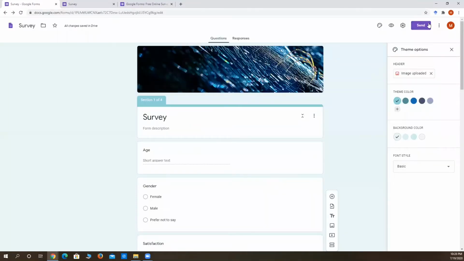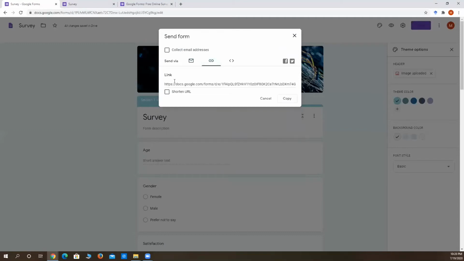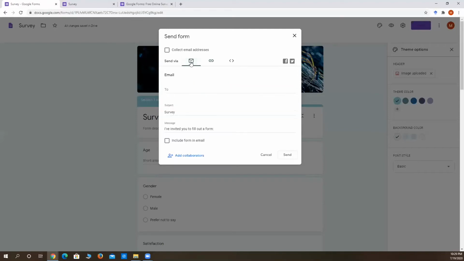How to send the survey? There are different ways. The easiest is to get a link, and you can create a shortened URL, and you can just copy that link in an email you send. Otherwise, you can send it from Google Forms itself. So you copy paste the email of the person you want to send it to and type the subject of the email and the message.